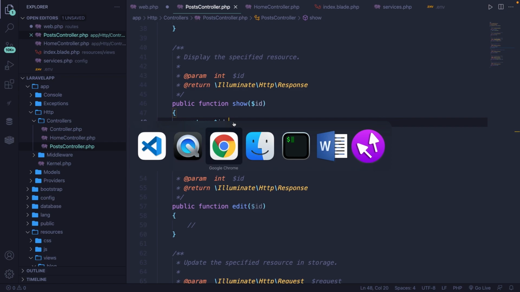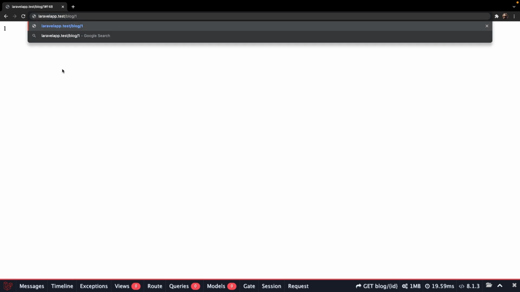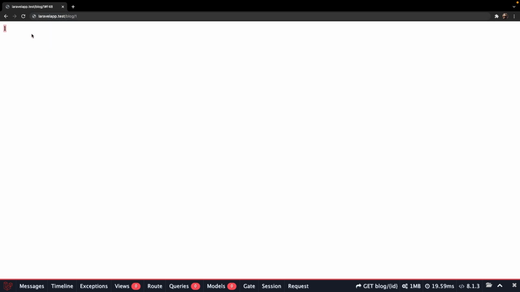Let's navigate back to the browser. And let's change our endpoint to /blog/1. You'll see that the variable ID that we have inside the URI, so 1, has been printed out inside the browser. If we change it to 10, so ID of 10, you'll see that 10 will be printed out.